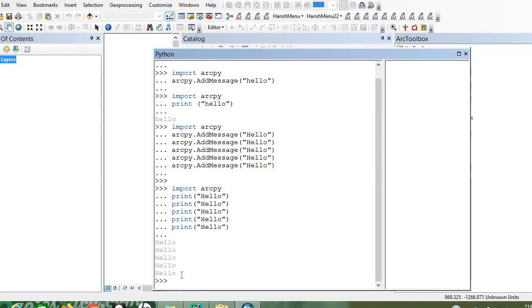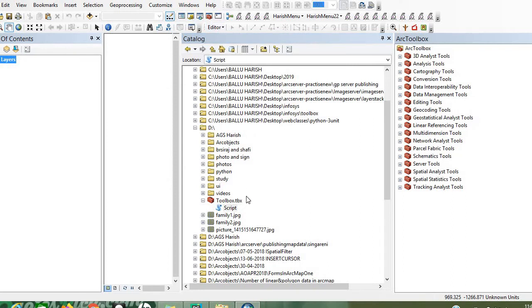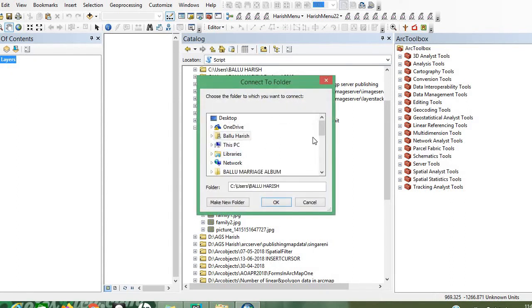Next, the second method of execution is to go to ArcCatalog. This is the second method of execution of a program, after the Python console opened using the ArcMap. Close this window. Next, go to ArcCatalog. I am going to connect to today's folder. This is our Python 3rd unit. Within it, day 4 is here, just click on it.